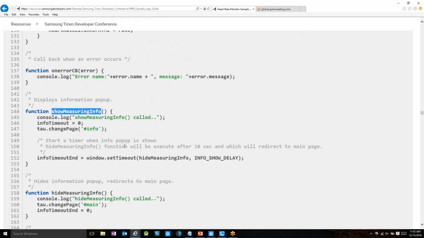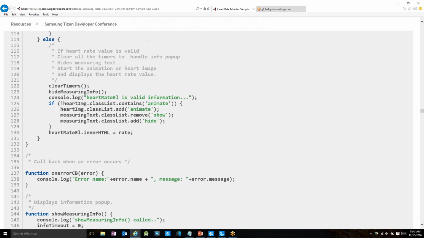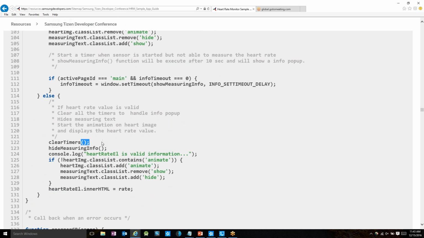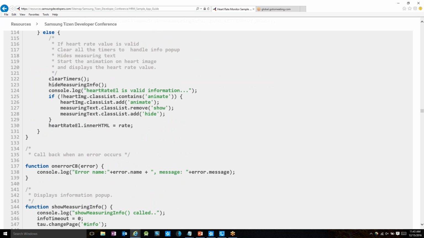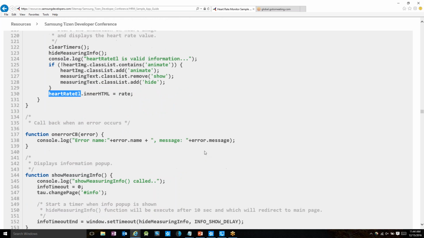So this is what the measuring info does. So it changes the main page. I'm using tau.changePage method to change from the main page to the information page, and then setting the timeout. So if we get the valid data from the sensor, then I'm hiding the measuring info, and then I'm adding the animation to the heart image, and removing the contextual text called measuring, and showing the actual value that I received from the sensor in the UI component called the heart rate element.